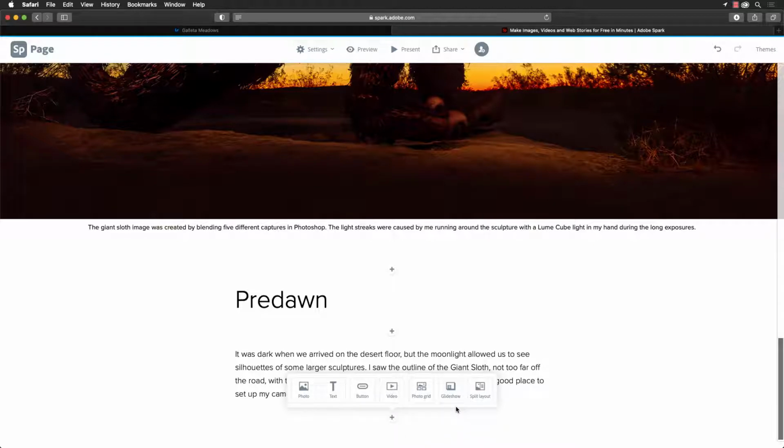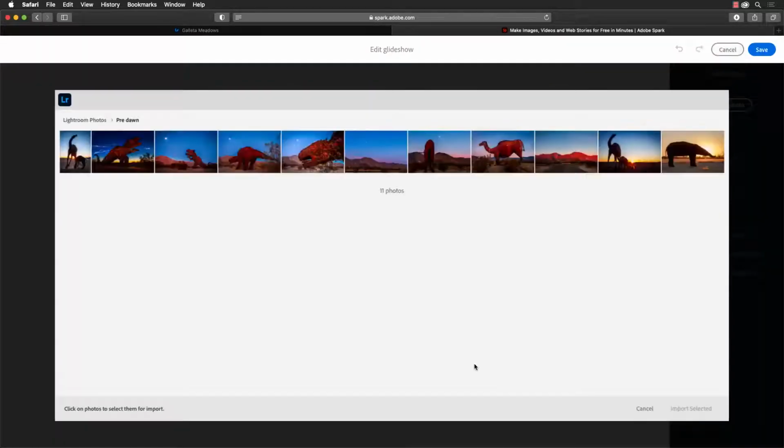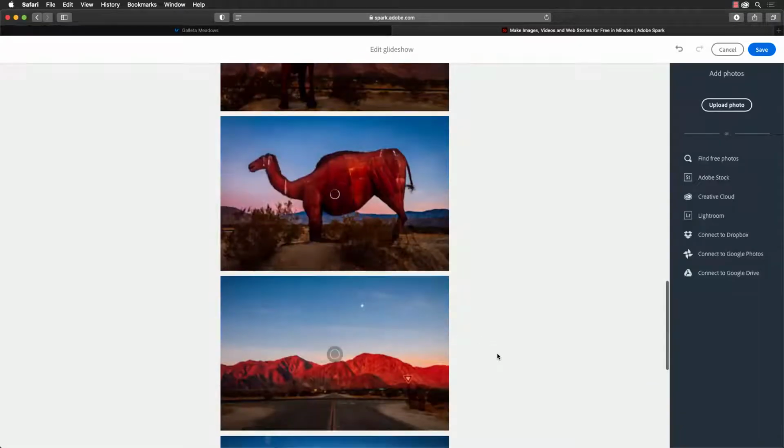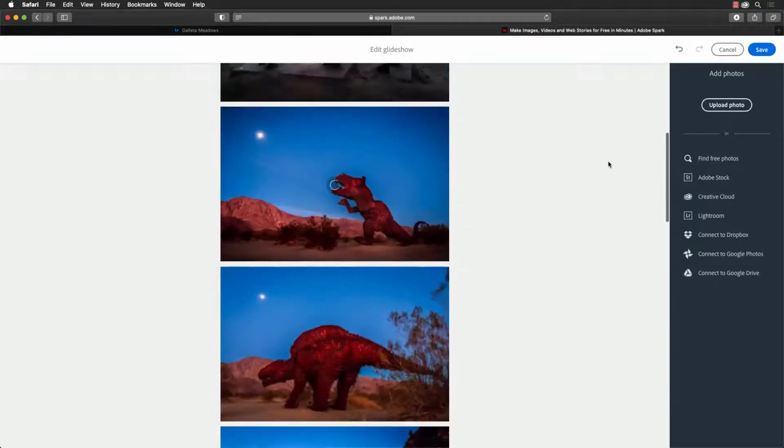And this time I want to show you how to create a glide show. This thing is just amazing. It's so easy to do. So I'm going to select glide show, and that takes us back to where we were finding our images. And I want to select all the ones that I haven't used yet. So let's select all of these. I'll select that one too. The order that I select them is the way they're going to come into this glide show. I'll click on import selected, and notice that it's loading all of those in the order that I selected them.